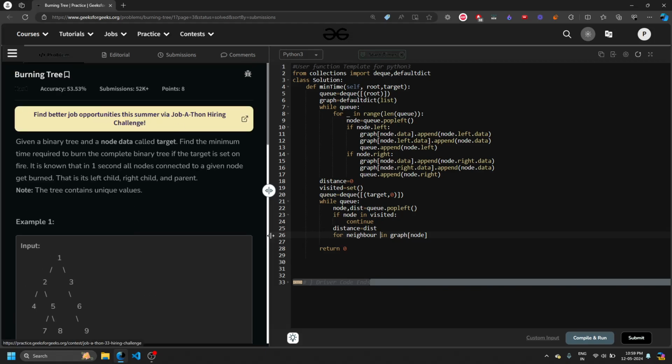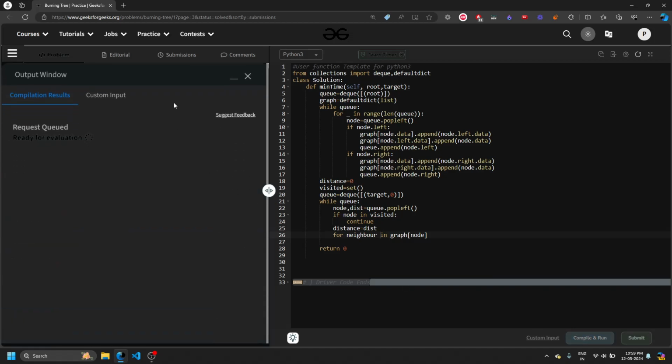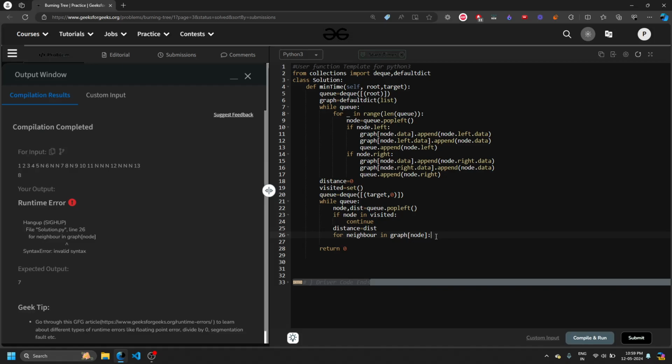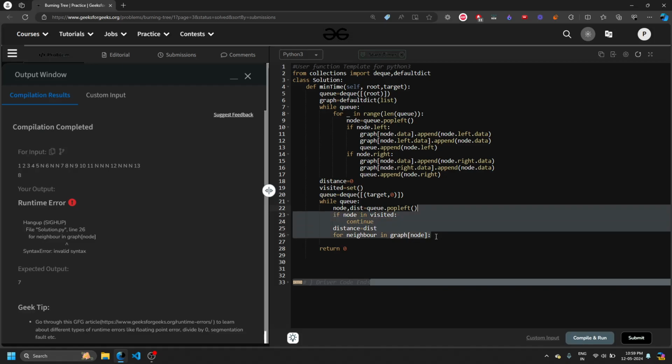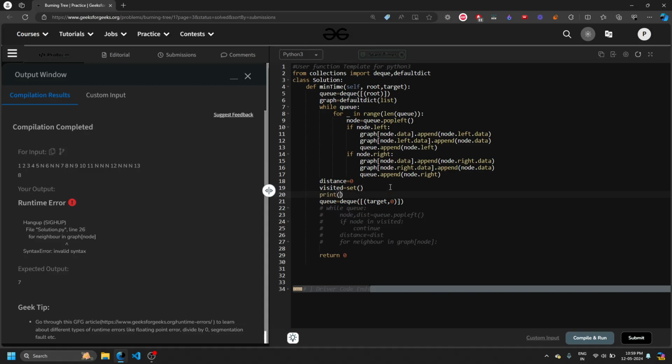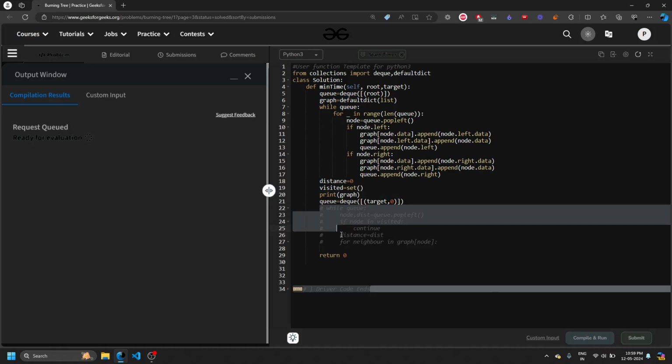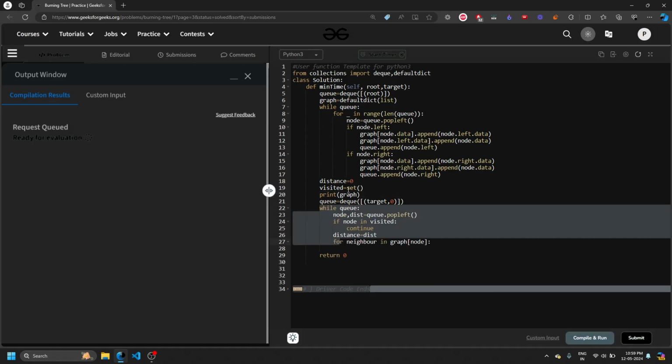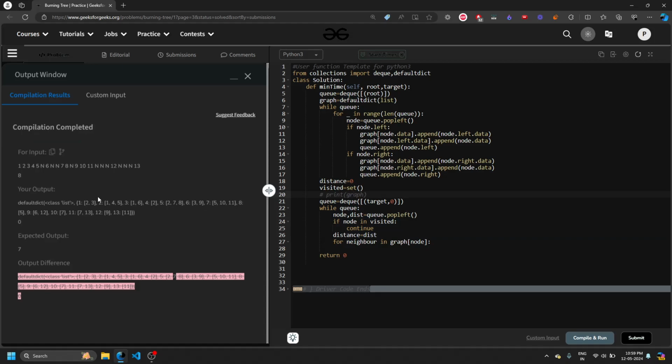Let's do another compile and run. Let's just comment this part out and let's print. And as you see, this is the current node 8.